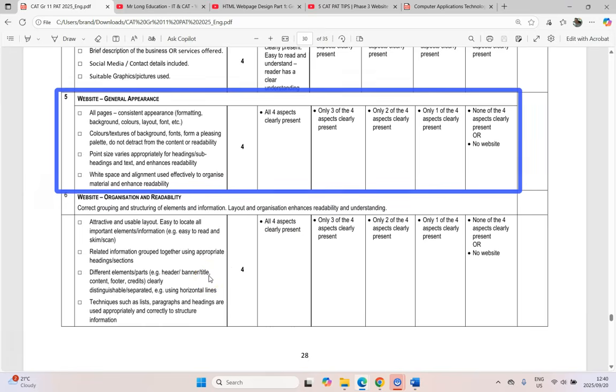And then here are the overall website marks. Are your pages consistent in the background color? So you're using the same color scheme throughout, using the same backgrounds and fonts throughout. Your font sizes are appropriate. There's good use of white space. You don't fill up everything, but you don't have big areas where there's no content. It must be well designed. Go look at websites that are well designed to get some ideas.